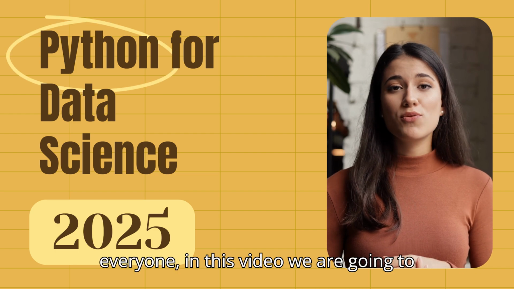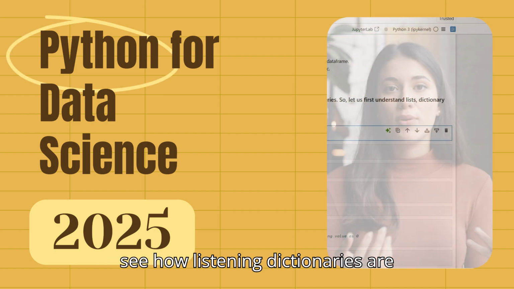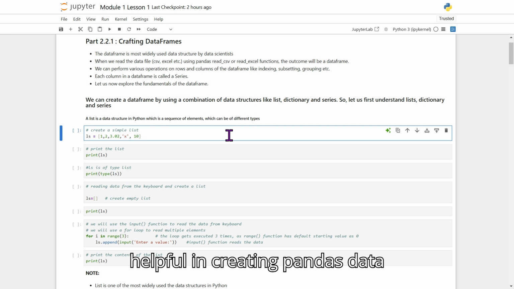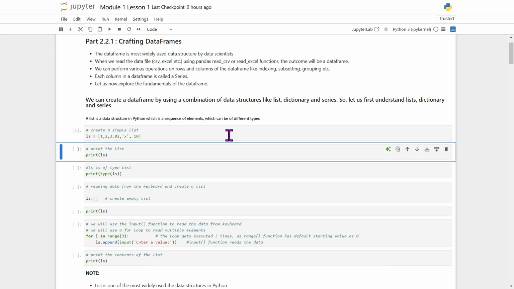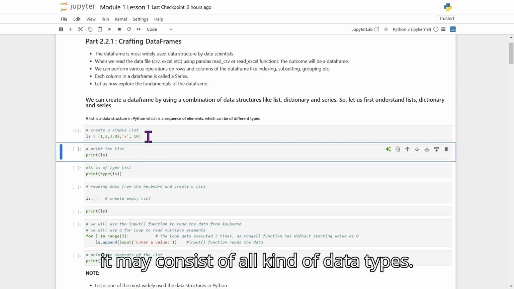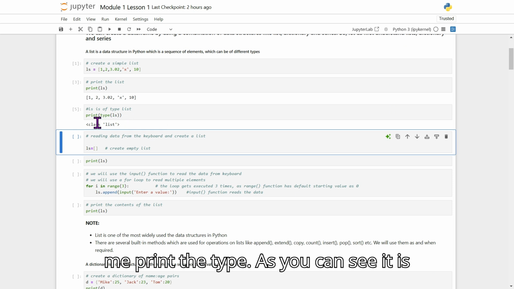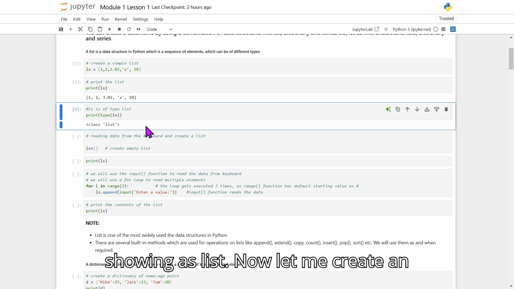Hello everyone. In this video, we are going to see how lists and dictionaries are helpful in creating a Pandas data frame. Let me create a list. As you may know, it may consist of all kinds of data types. Let me print the type. As you can see, it is showing us list.